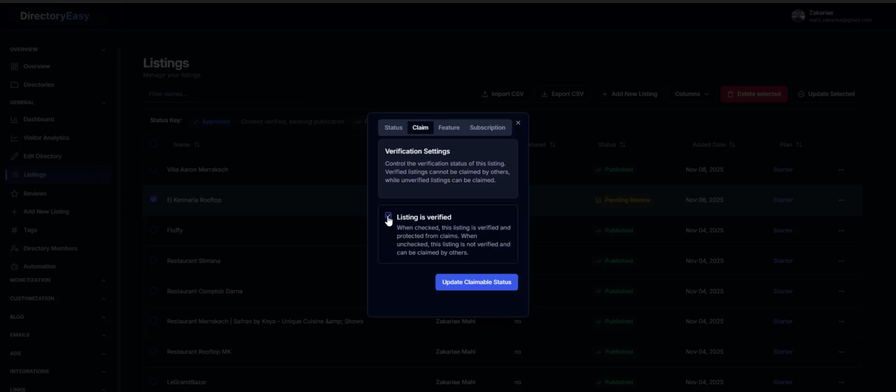The "listing is verified" toggle controls whether users can claim this listing or not. When checked, the listing is verified and protected, meaning nobody can claim it. Use this for listings you've added or ones already claimed by other owners. And by the way, when others claim their listings, this is automatically checked by default. When unchecked, the listing is unverified and available for claiming. Yeah, and it's perfect when you want business owners to claim and manage their own businesses.